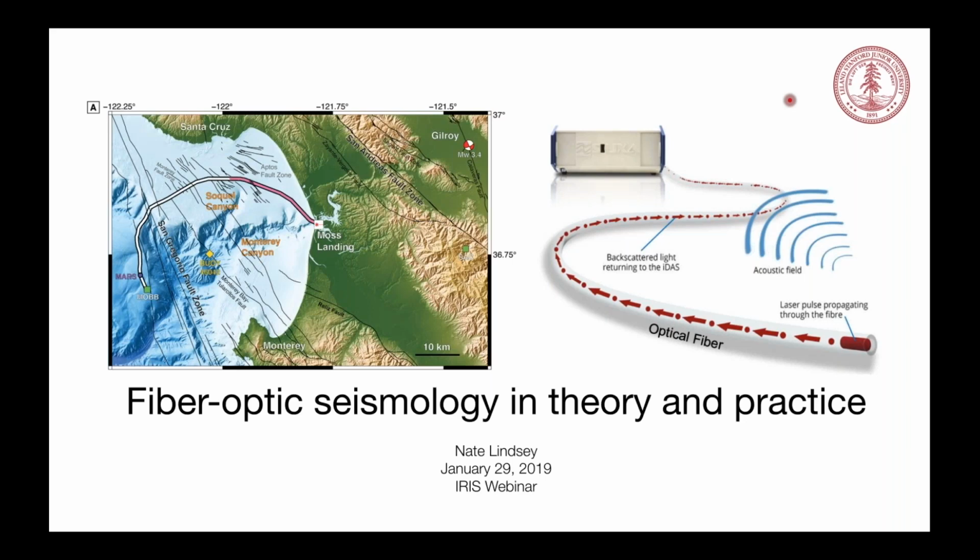And on the left, I'm showing a cable offshore Monterey Bay, where we recently connected, and we can begin to look at the first portion, the first 20 kilometers of this cable, at a station spacing of 2 meters. And so that's a new frontier in seismology, and there's a lot of problems that you can address with that across Earth science.